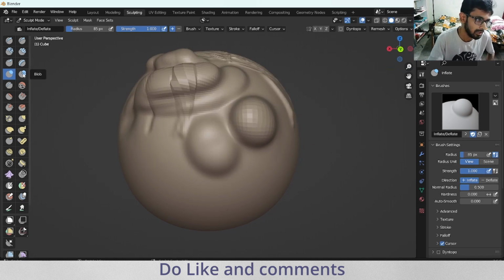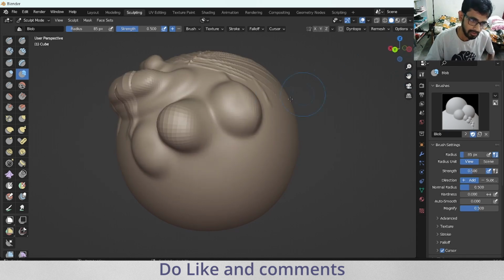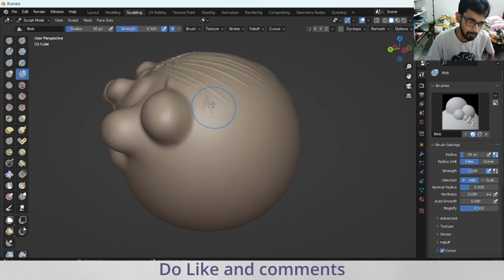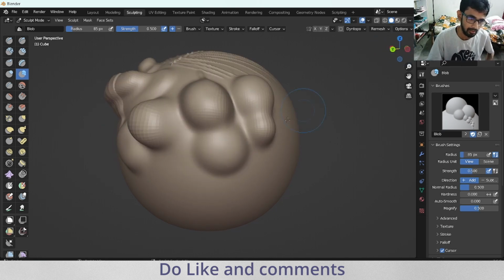Next we have the blob brush. It is similar to inflate, but it is much smoother, and it is basically a bubble-like structure. It is more like adding bubbles. You can see the preview of it here. It will add more bubbles. It will inflate the area like bubbles.